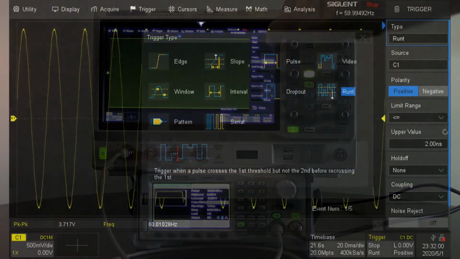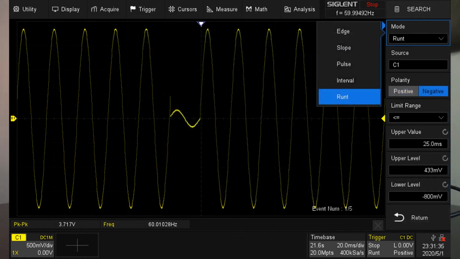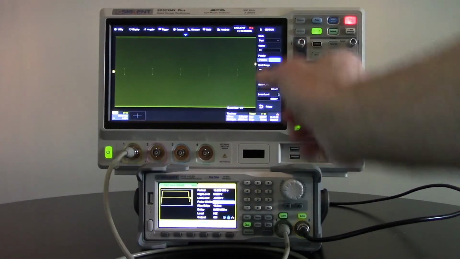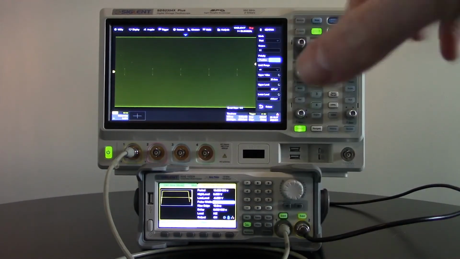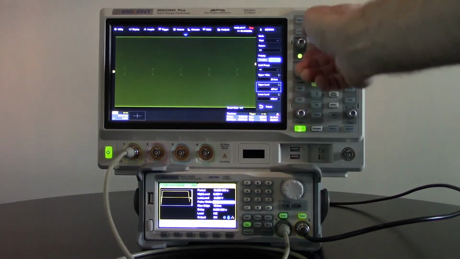The runt trigger, the way it's configured, is a specific period of time or under a specific period of time. We can set a limit range, so less than or equal to. My upper value in time is 25 milliseconds. I know I'm looking for a period of time where we're getting voltages that are lower than a particular value. And now I can adjust those values.